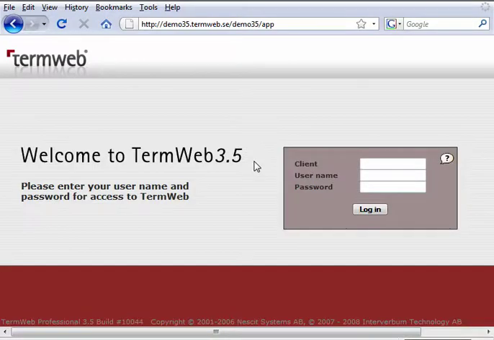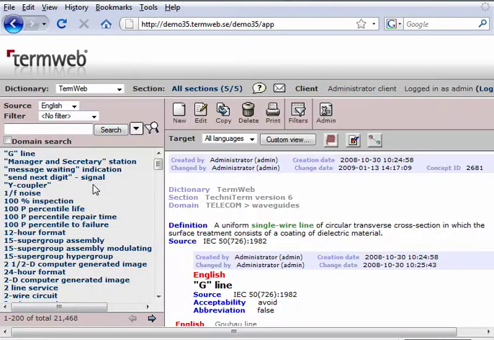In this demo, we will show how to search in TermWeb. First, we log in. Now, in TermWeb there is a number of ways that I can search.